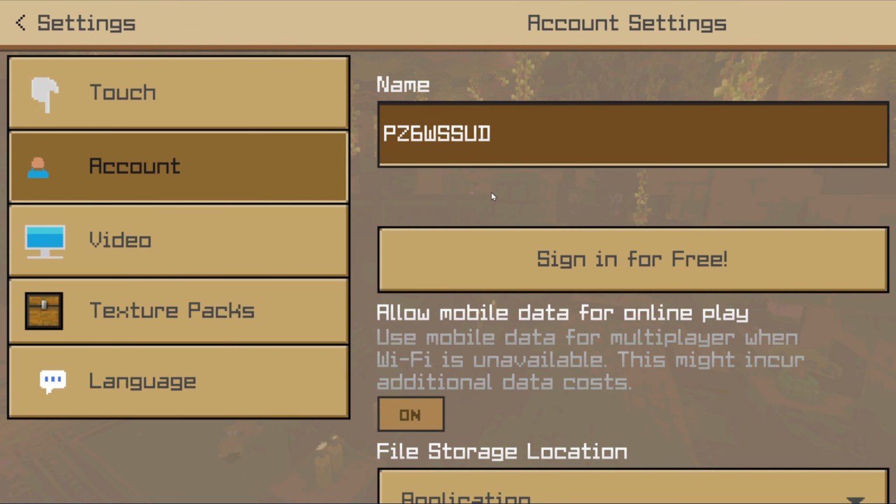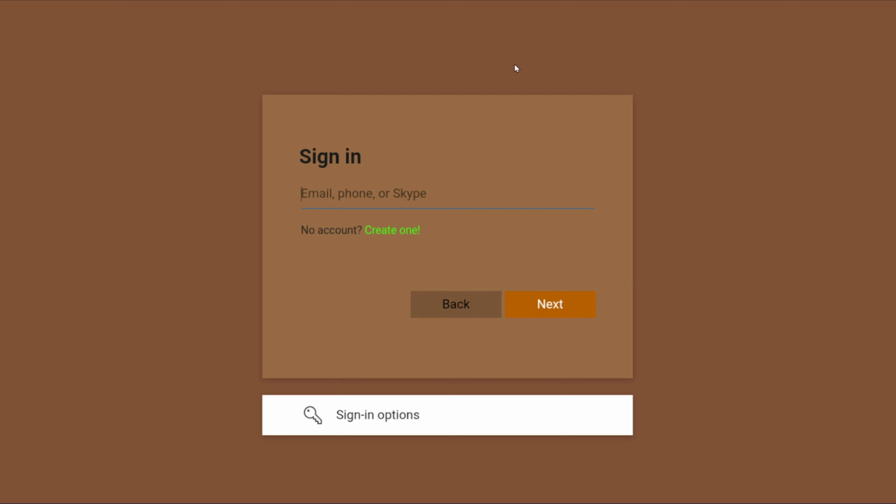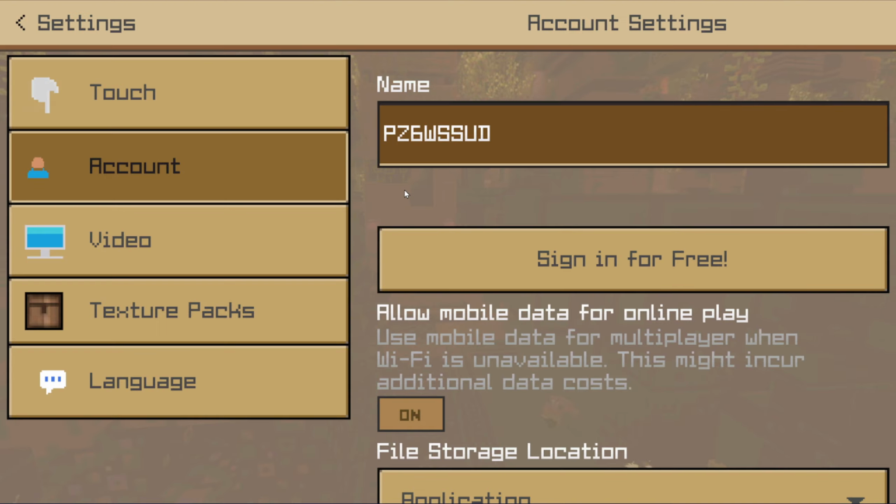Now you will have to click Sign in for free. Now click again in Sign in. Now you will have to create an account and your friend has to create an account. What you will have to do is to use your email and password.